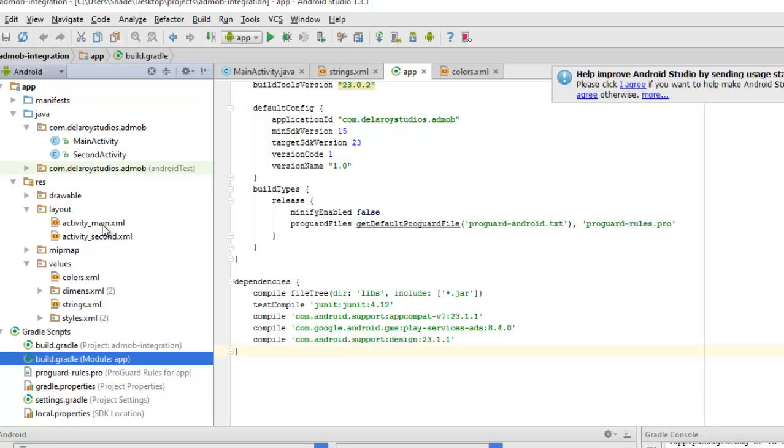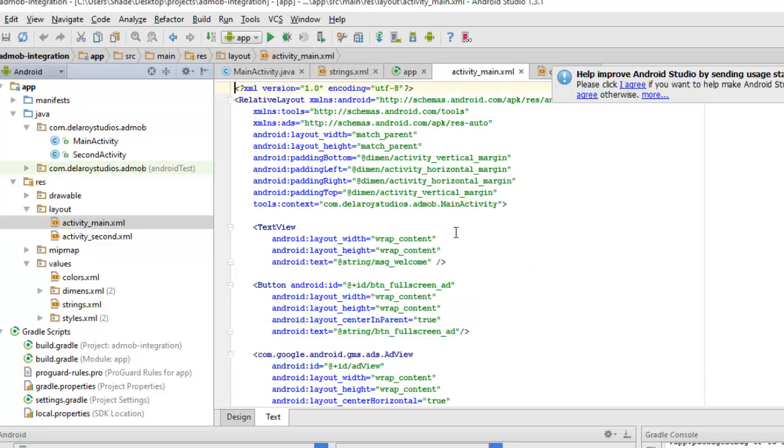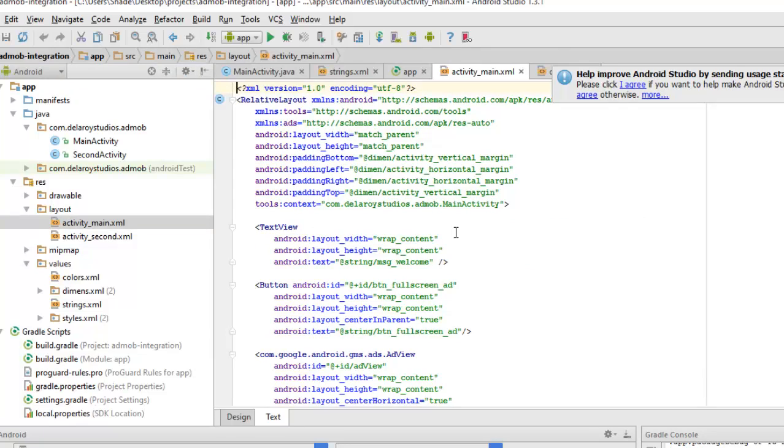We have two layouts here. The first layout is for the main activity, and the second layout is the other one. The first layout is actually for a button that includes the first banner, the bottom banner, while the second layout will stand for the interstitial ad unit that we were talking about earlier. Let's look at the activity main, which is the default, the first layout of the application.